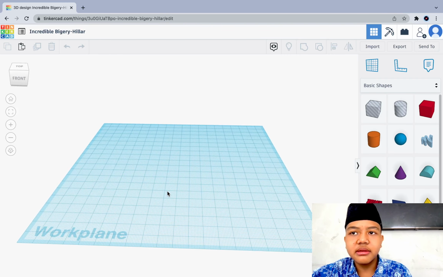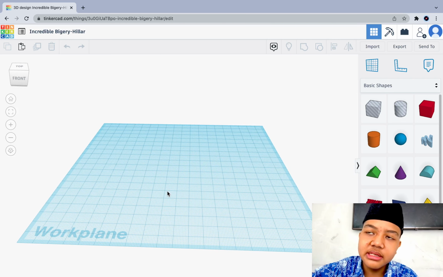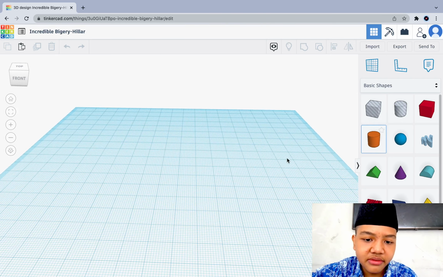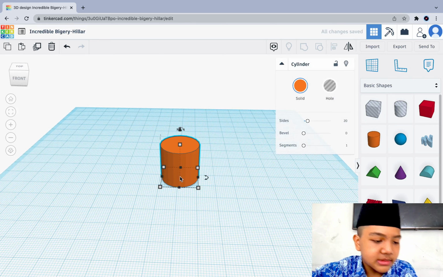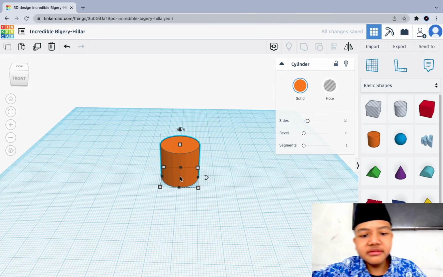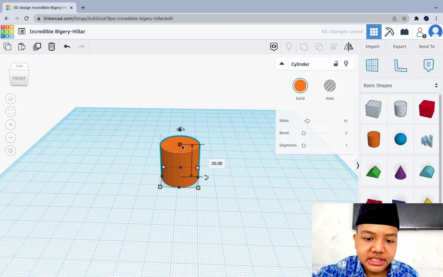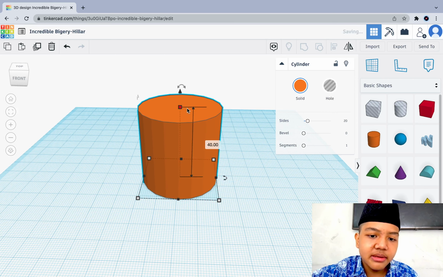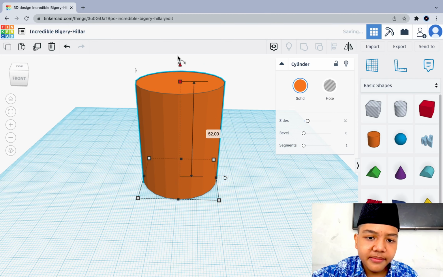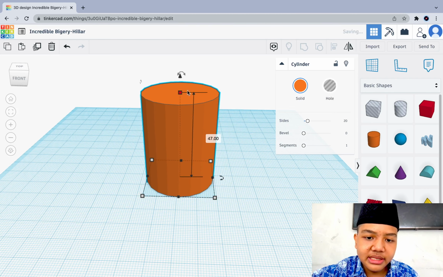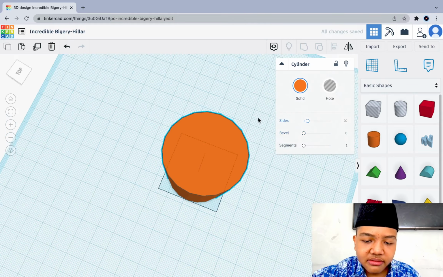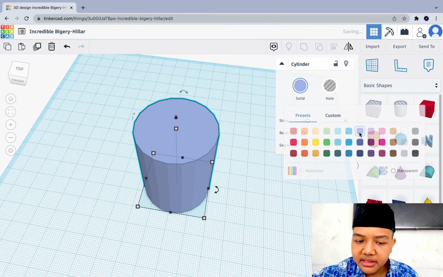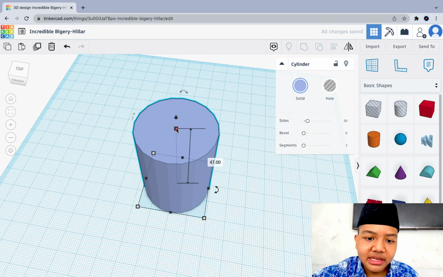Okay, first I want to make this one with the base. So now we insert the cylinder into the work plane in here, and now we need to resize it to the size we need. For example, you can size it like this. I can size the height, maybe like this. Now we change the color. We can set the color with just one. Okay, maybe the same color.